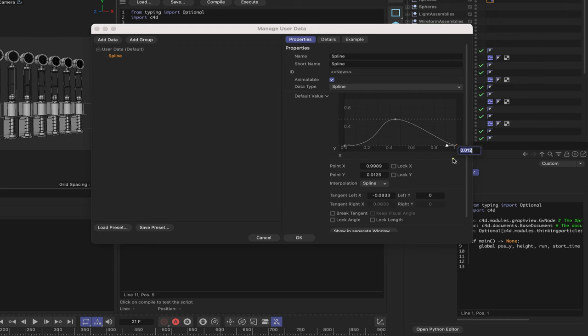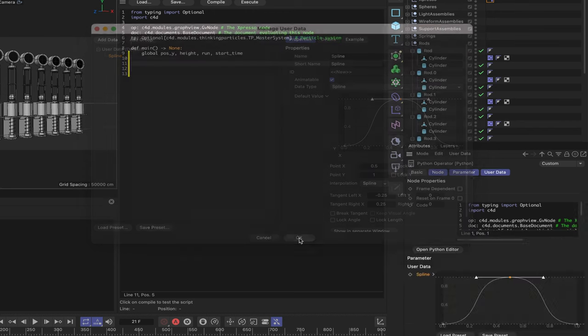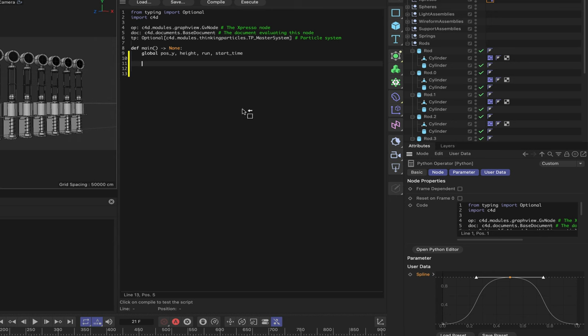This particular point we want to work with our left tangent and say minus 0.25. This one is already 0.25, so that's fine. This one we can say minus 0.25, and then we can set this at 0.5 along the x and 1 on the y-axis, and that gives us a bell curve, and that's exactly what we need. So our rod will rise and then it will fall. Fantastic. So we'll hit OK, and we've got that bell curve in, and then we can just drop this in here and say spline is equal to op, and that gives us that data mapping available to us later on.